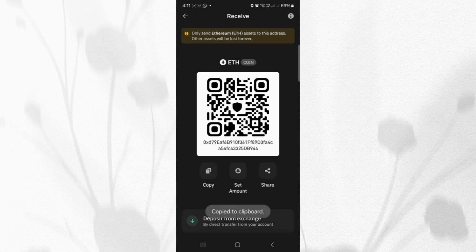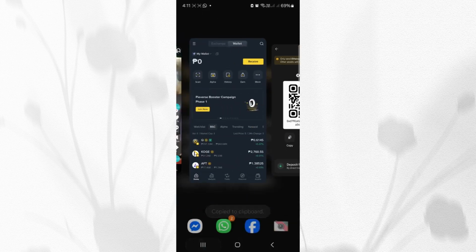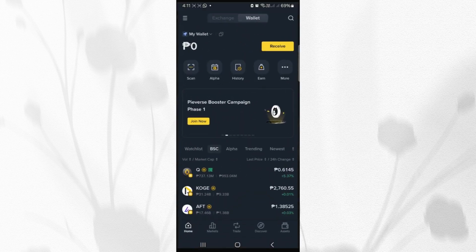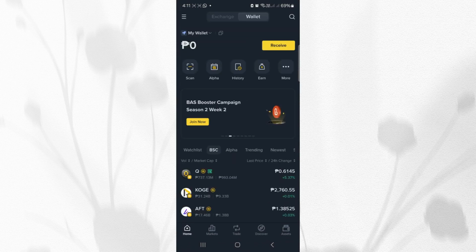Now that we've secured the ETH address from Trust Wallet, it's time to turn our attention to Binance, the platform from which we'll be sending Ethereum. Open up the Binance app and navigate to the Wallet section. Normally, you'd be able to see the Spot section here, which is where your available balance is displayed. Ensure that you have enough ETH balance for the transaction. If you're all set, navigate to the Spot wallet.